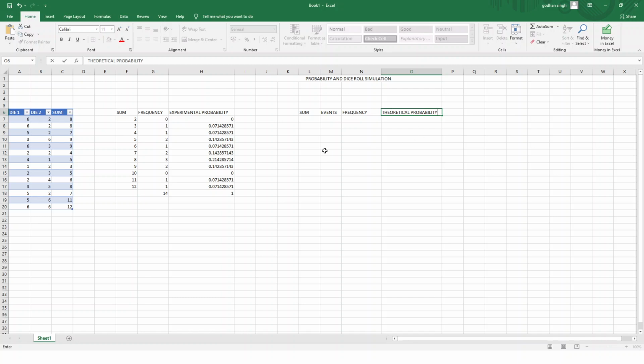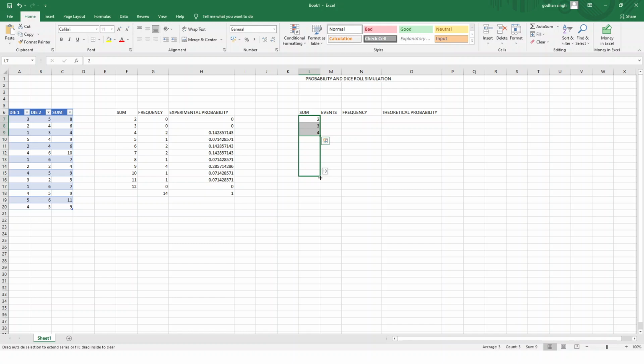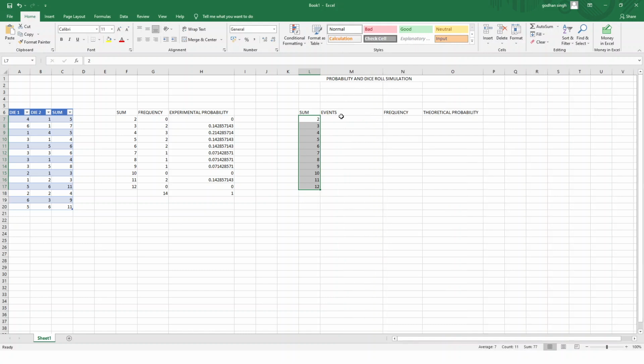So this is what we are having. Now what we'll do is the sum. We have seen that the minimum sum is 2, then it goes till 12. So let us write here 3, then we'll write here 4, and so on. We'll select all of them and drag it till 12. So here we are till 12. And in place of events, let us change this one into the elements. So what are the elements in this case? Elementary events, or we can simply write the elements of the sample space.